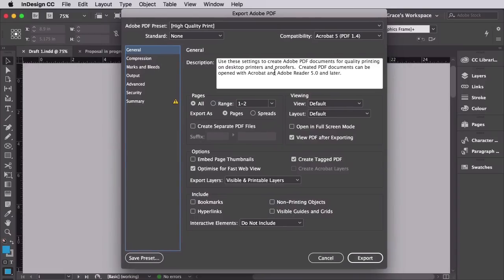Okay, so we've got a few more options to deal with here. From the top preset menu, you're going to want to choose Press Quality, which is going to give you the highest quality for your PDF. Under Pages, make sure All is checked. And in contrast to the interactive PDF, you'll want this print PDF to be exported as individual pages because the document is going to be bound together after printing. So make sure Pages is selected, not Spreads.